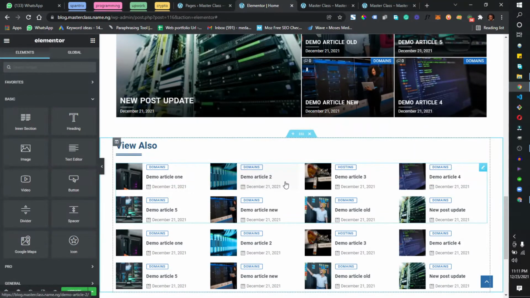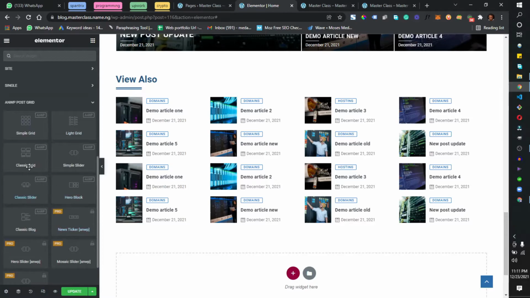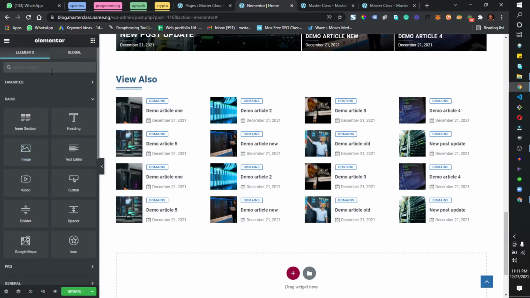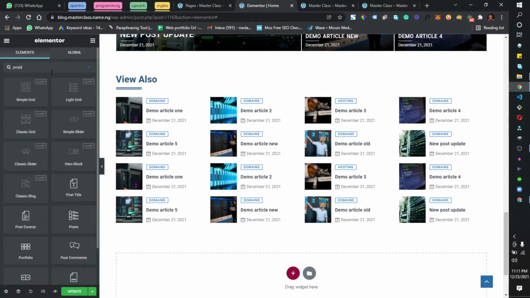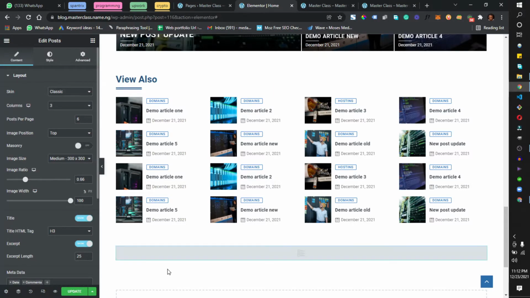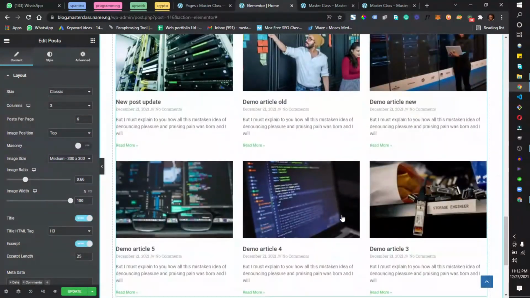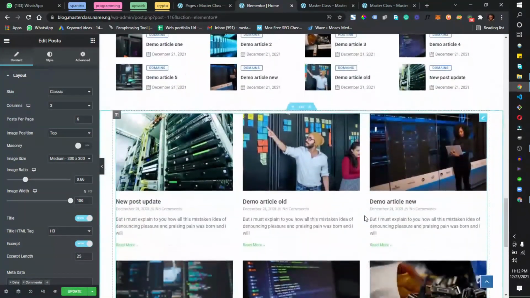So you can add a lot of other stuff. You can add something else. You can search for the default Elementor post. If I search for post, this is the default Elementor post, this one right here. If I drag it in, you see it is different. As you can see, it is different. So I can also leave this.